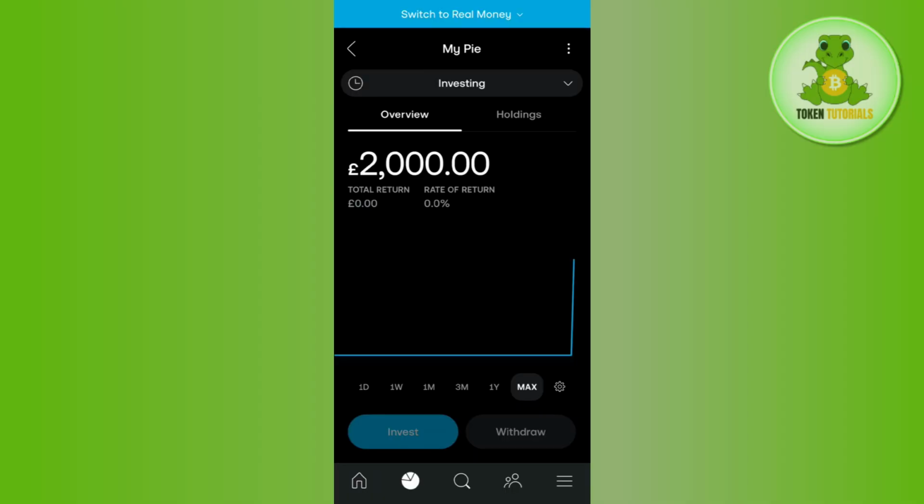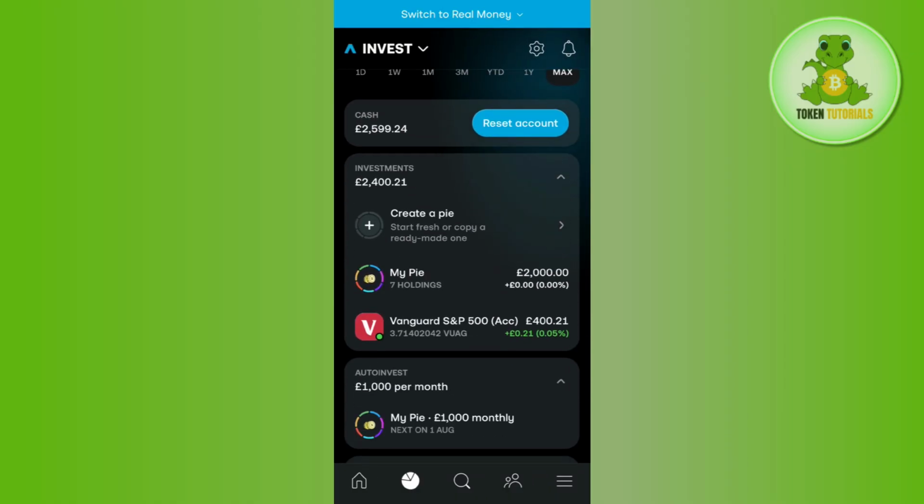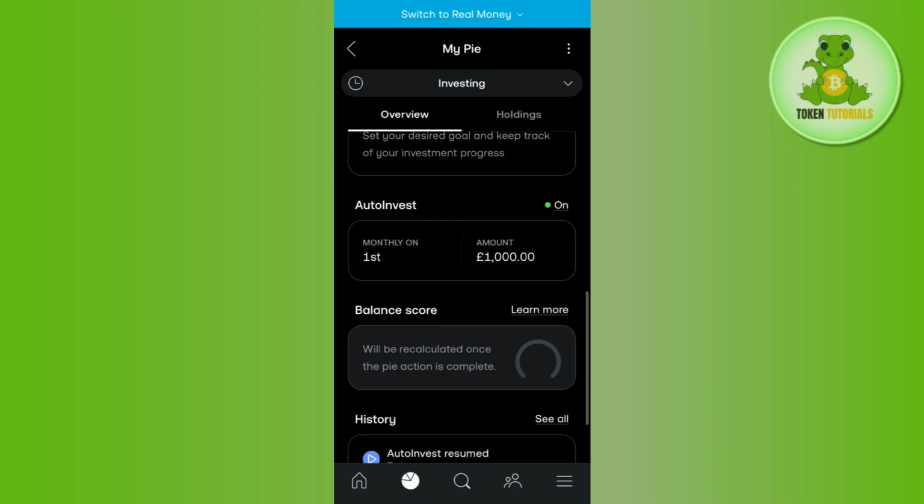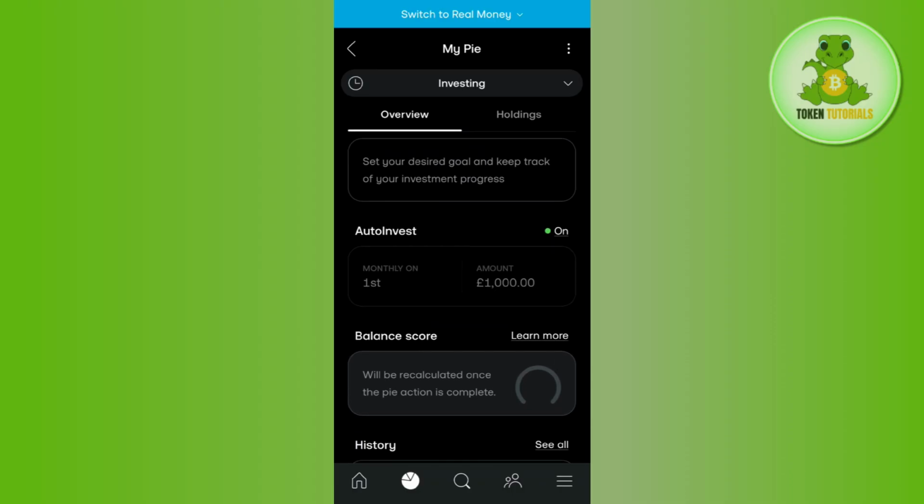Afterwards, you need to tap on the option of this pie icon over here. Now over here, you just have to simply select that particular pie of yours in which you have holdings of your dividend stocks. Now over here, you just have to scroll down in the overview section, and here you are going to see the auto invest option.